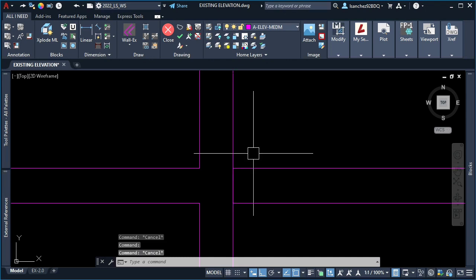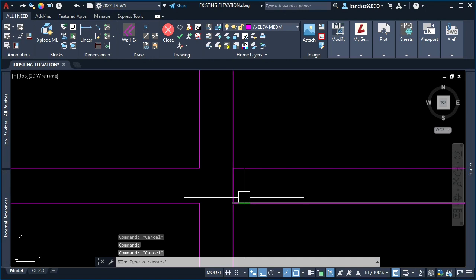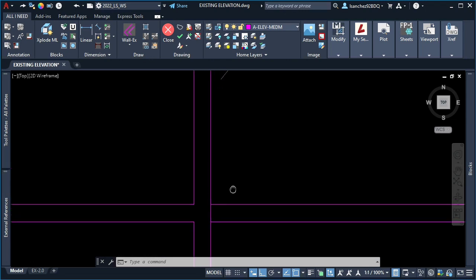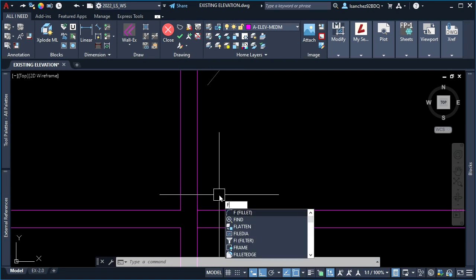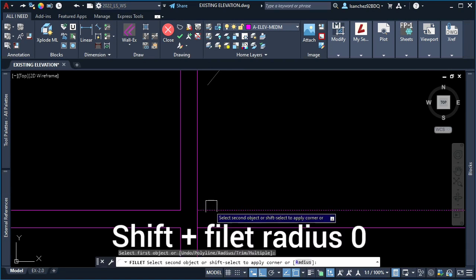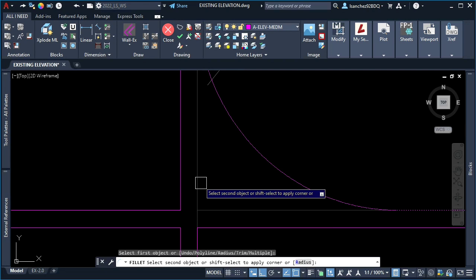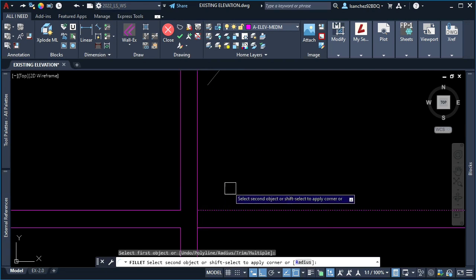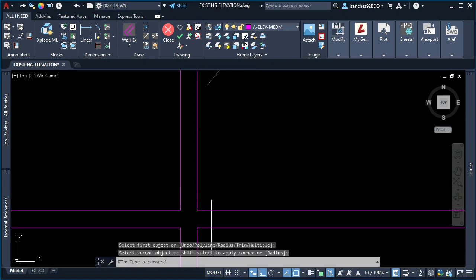Next, we have these two intersecting lines that I want to fix using the fillet command, but as you can see, the radius is too big, so I could simply cancel and fix the radius or hold shift to override the radius to zero, like so.